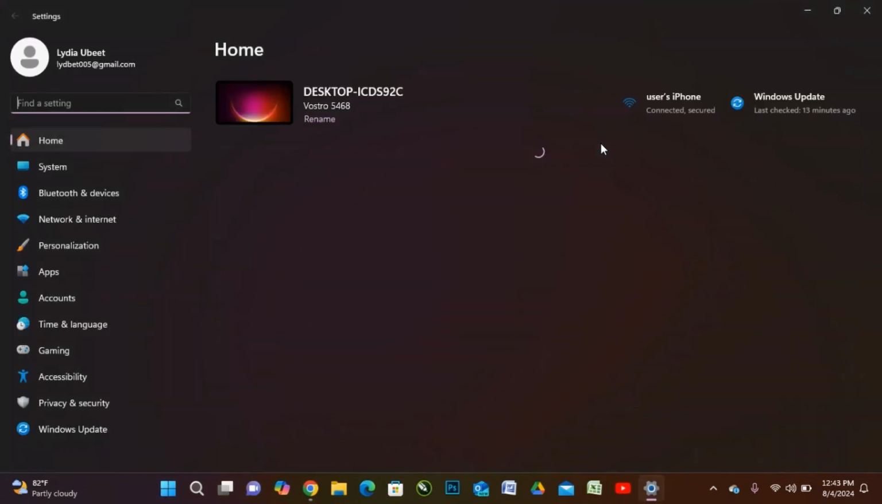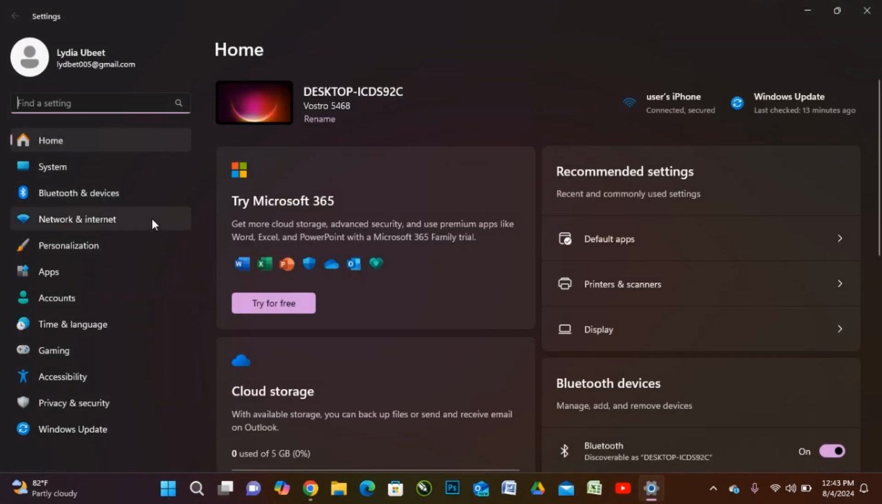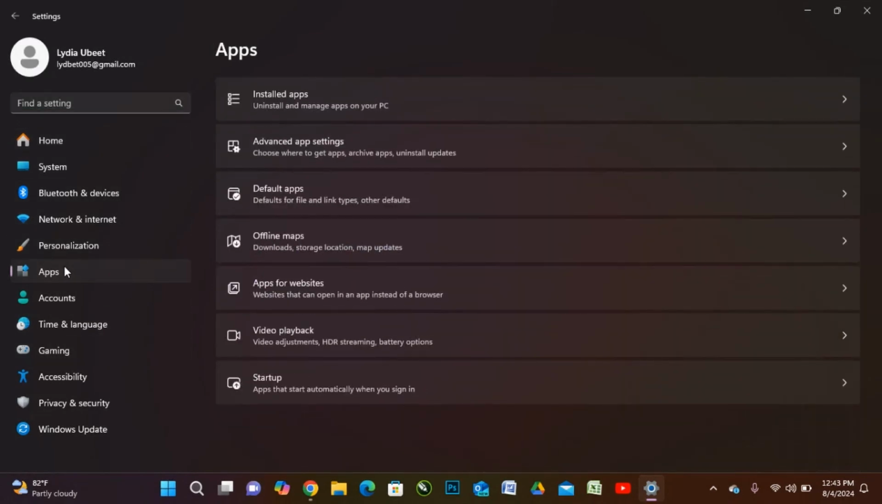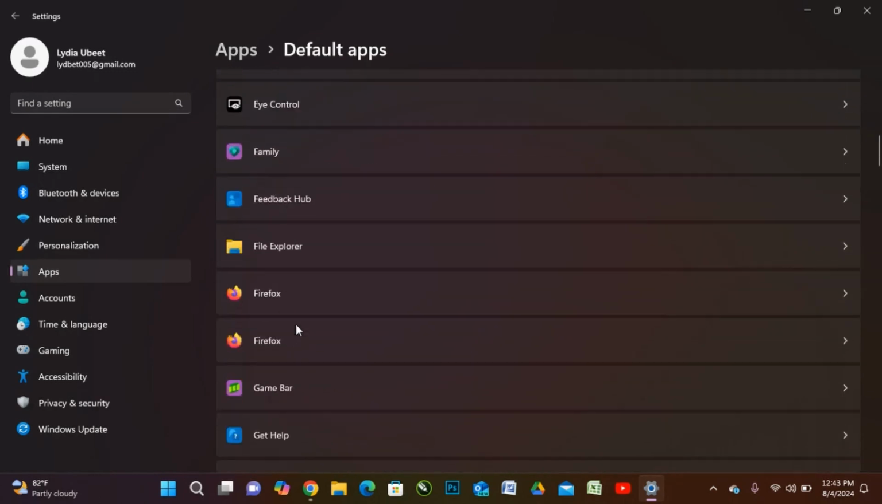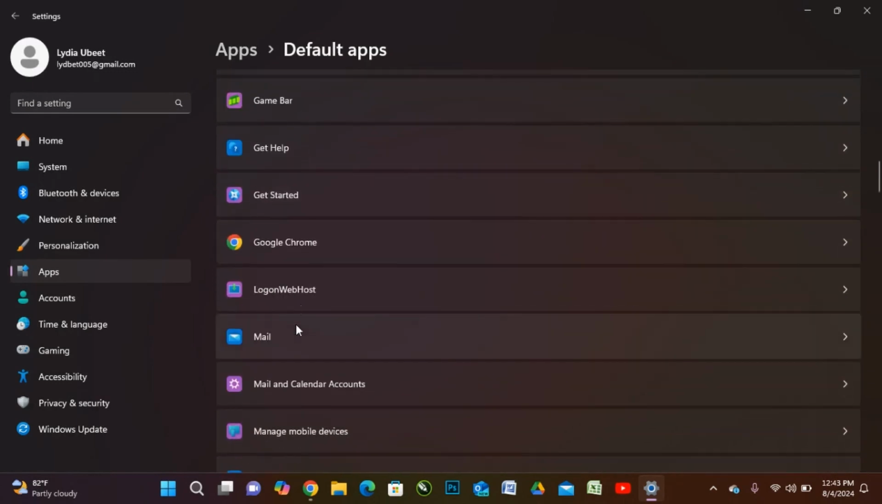Once it is opened up, in the options that appear at the left hand side of the screen, select apps. Now you click on default apps. You scroll through and you select Google Chrome, or you use the search bar here and type in Google Chrome. So you click on it.